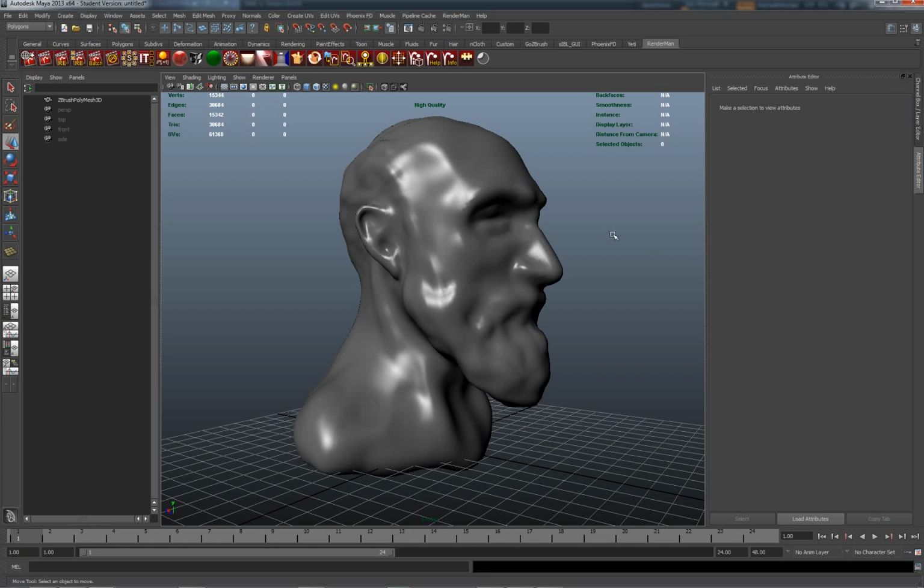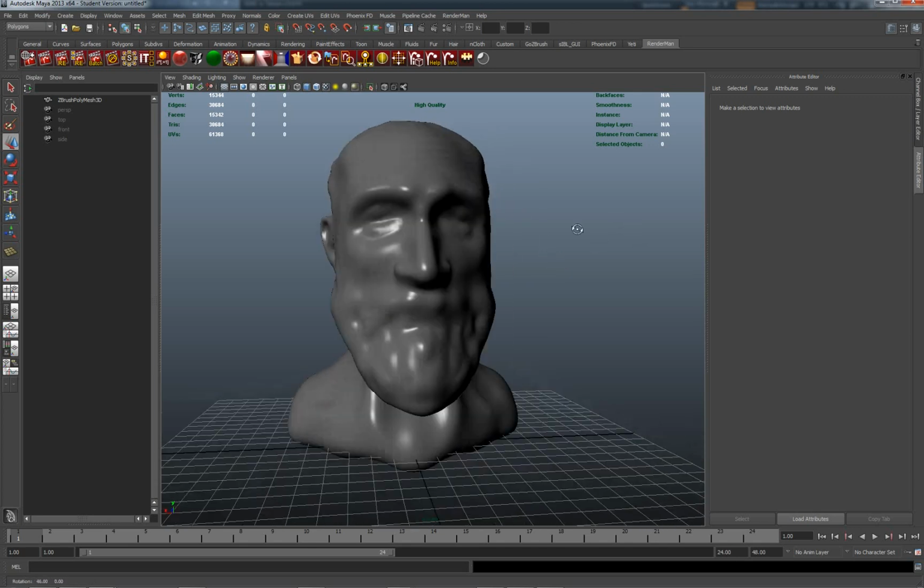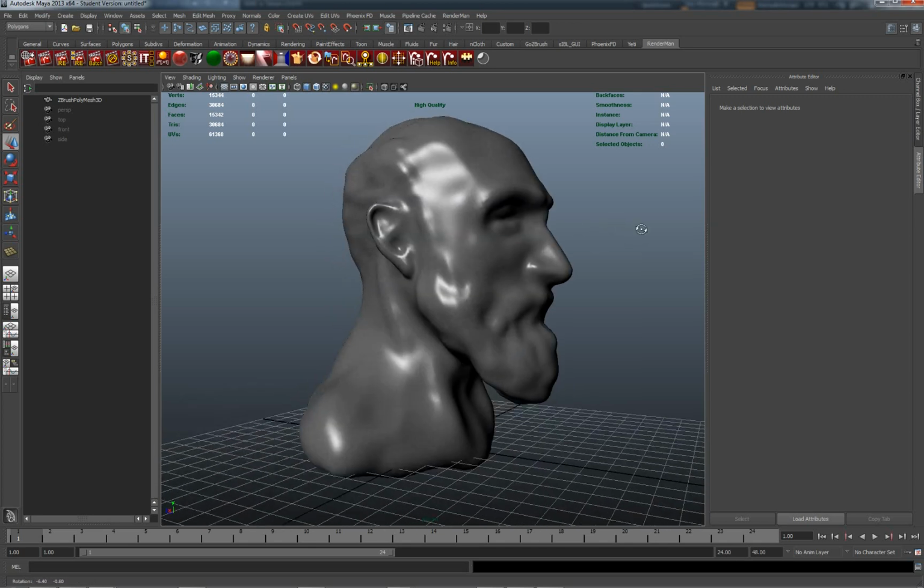Hello and welcome to this, the second part of our exploration of bump maps, normal maps, displacement maps, and vector displacement maps in Renderman for Maya. In this exercise, I'll be working with a sculpt which I actually did in the National Gallery of Victoria. It's a Rodin bust. So I sculpted this live using my Windows tablet, an Asus tablet, and ZBrush.